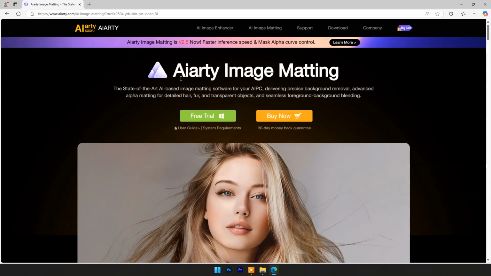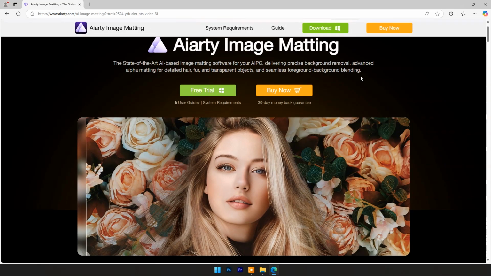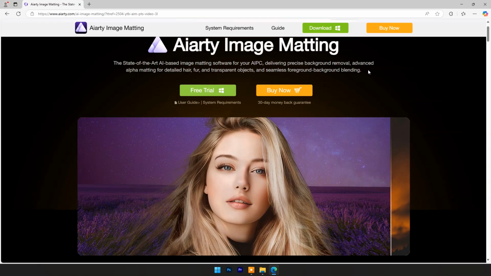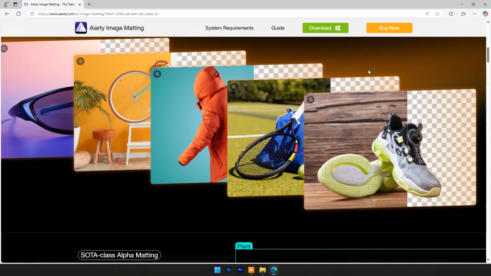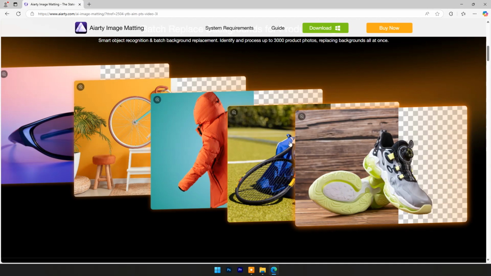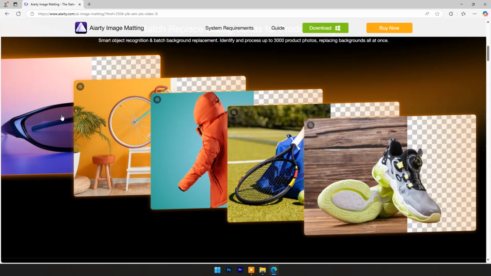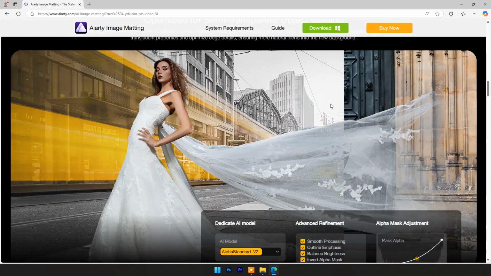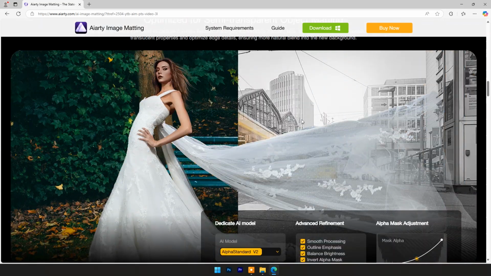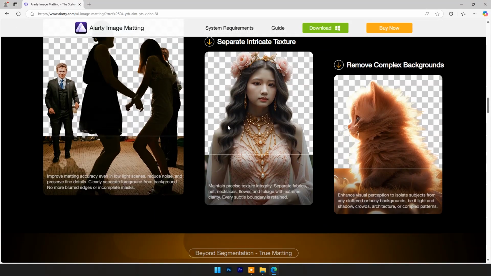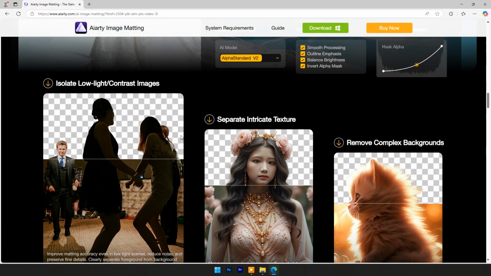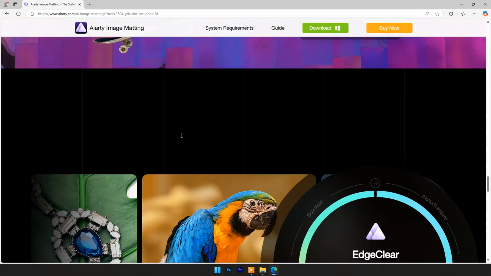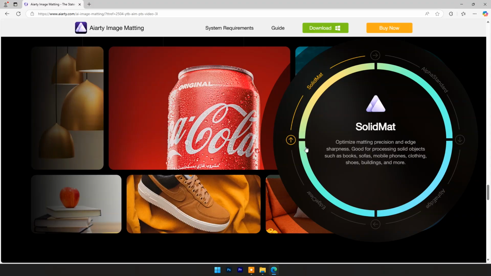IRT Image Matting is a sophisticated, AI-powered tool designed to isolate foreground subjects from complex backgrounds with remarkable precision. The software leverages advanced deep learning algorithms to extract fine details, such as wisps of hair, strands of fur, semi-transparent materials, and intricate edges that would typically require painstaking manual masking. This makes it invaluable for a range of applications, from professional portrait editing and product photography to design projects for social media and e-commerce. And today I will show you how to use this awesome application.